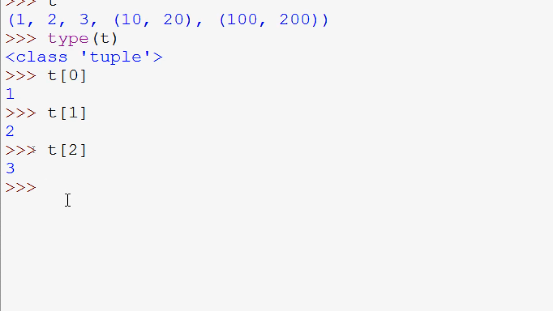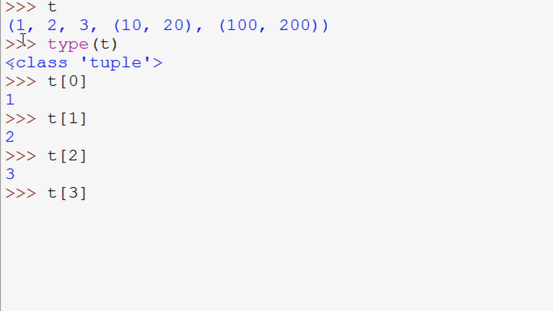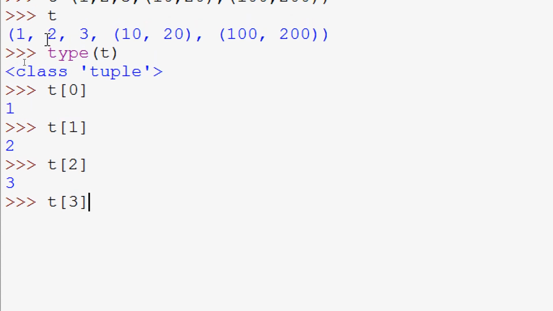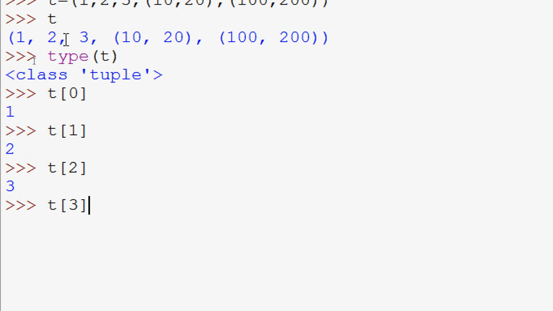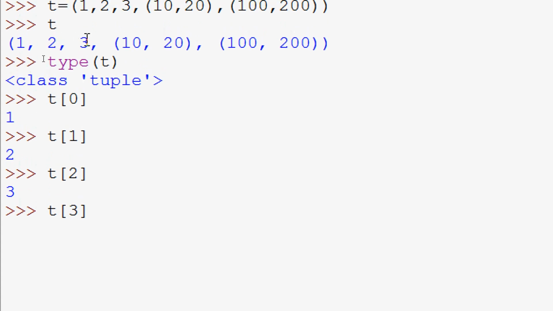Now we are going to give a t of 3. Here we can see the 0th index it's 1, the first index it's 2, then the second index it's 3. Then what will be in the third index? Here we can see it's a 10 and 20.